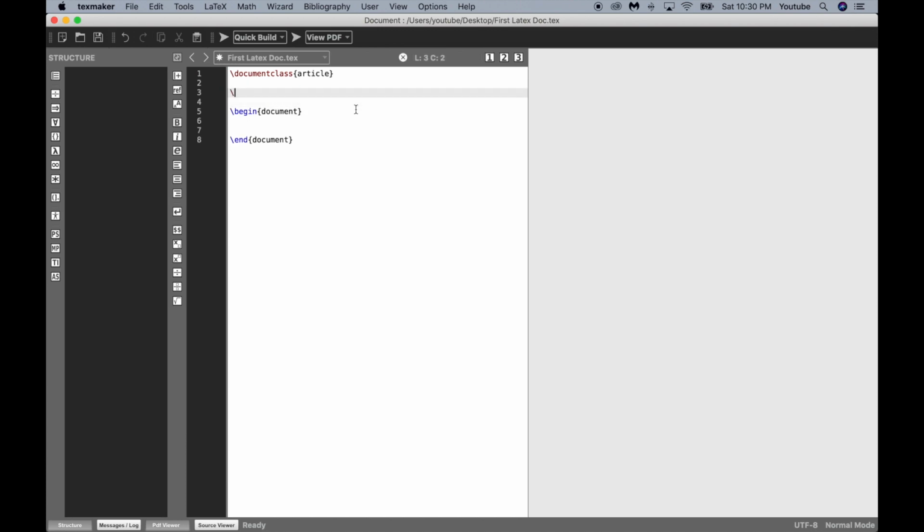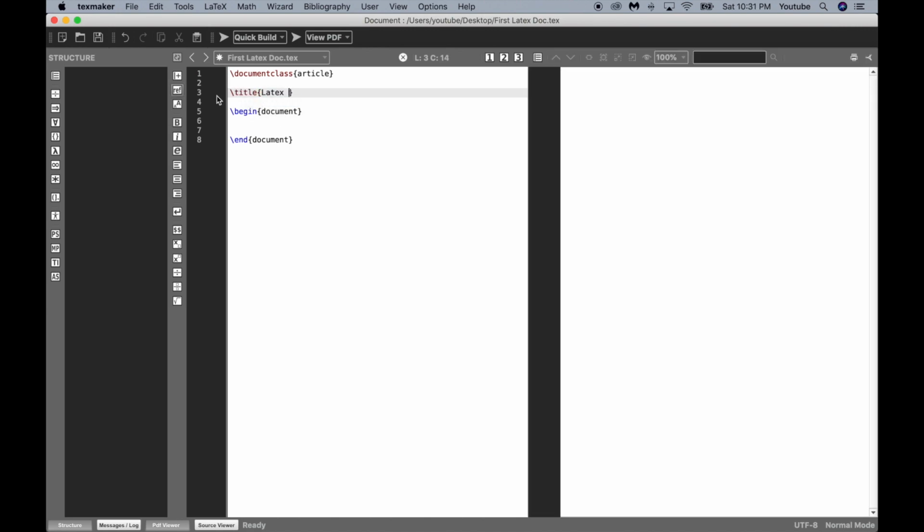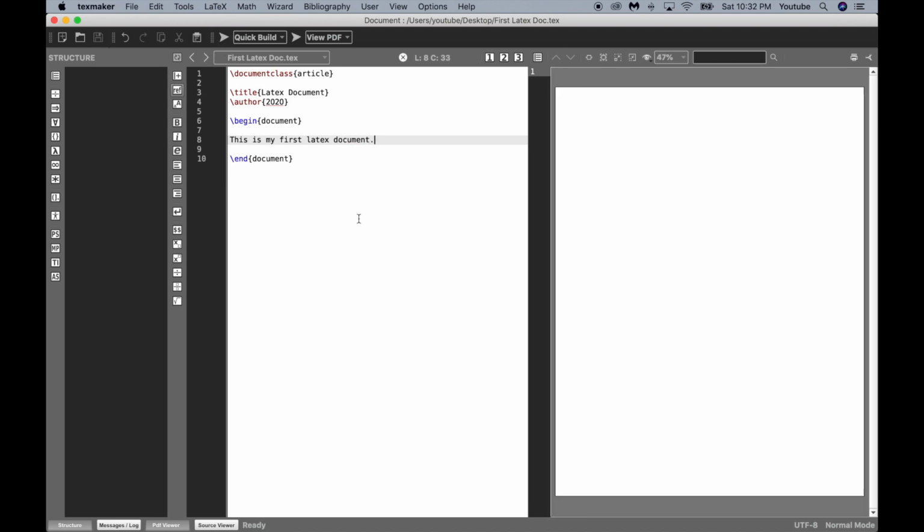So before doing that, we can include a title. So the title is LaTeX document, and we can include an author in here, which is 2020. Then I can just type something. So this is my first LaTeX document, period, and run it.